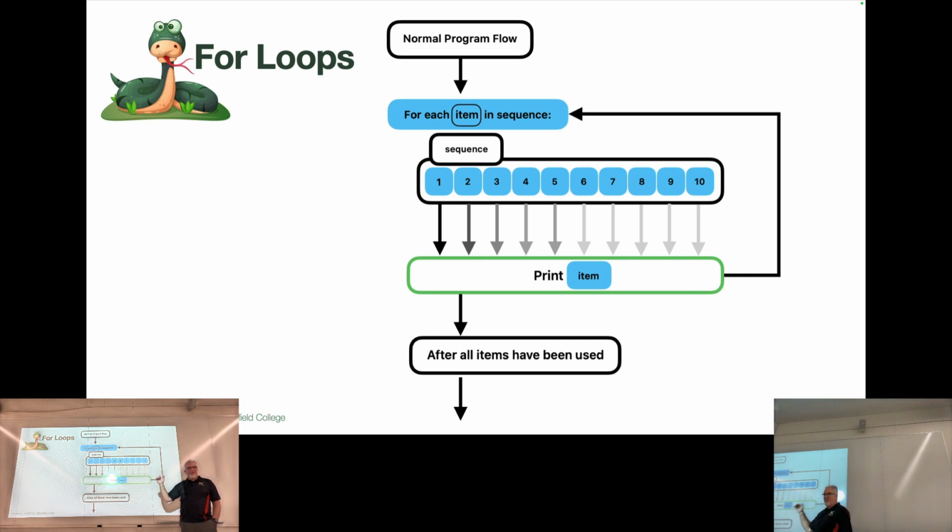We're going to say for each thing in that list, we're going to do something. So the for loop says for each item in the sequence, we are going to just print that item out. So we start with a 1, we print it. And then after it's done, it goes to 2. And then we print it, we go back around, 3 and 4. And finally, when it gets to the end here, it prints the last one.